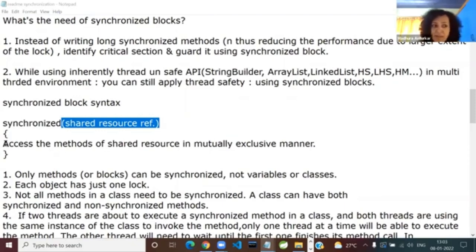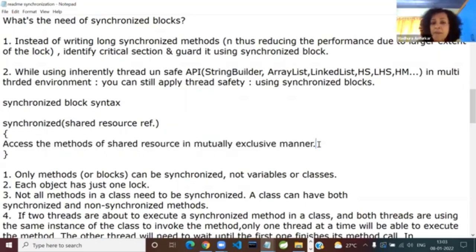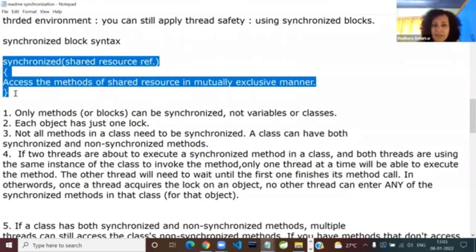And then you can safely, securely, in a thread safe manner, access the methods of the shared resource in a completely mutually exclusive or atomic manner. Okay, there are a lot of statements I've said, but basically let me first show you this syntax.